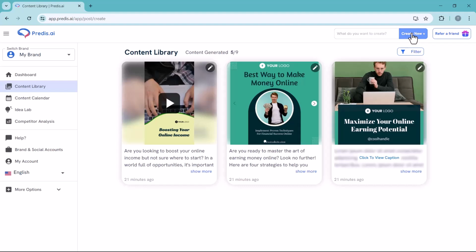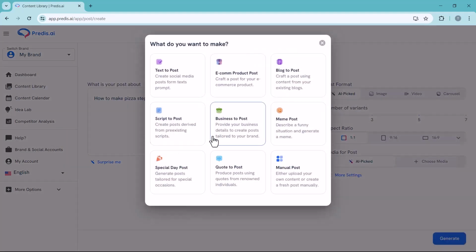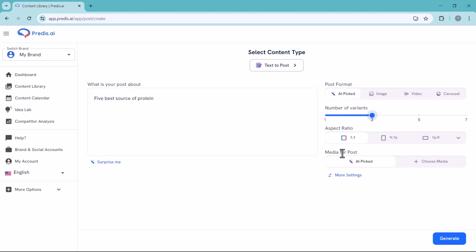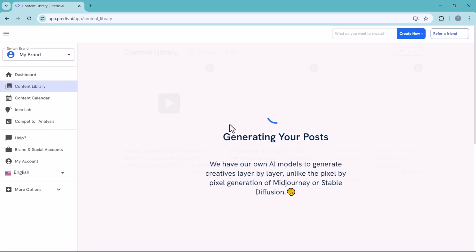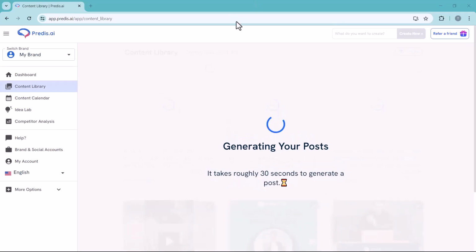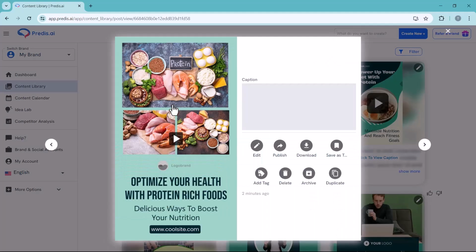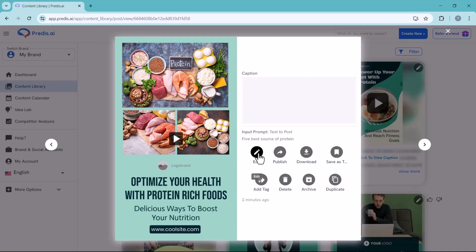Go to content library and click on create new icon. Enter the title of your post and select the number of variants and click on generate icon. And this is generating your post. Here you can see it has given you 3 options for your post. Select the one you like. To edit this post, click on edit icon.